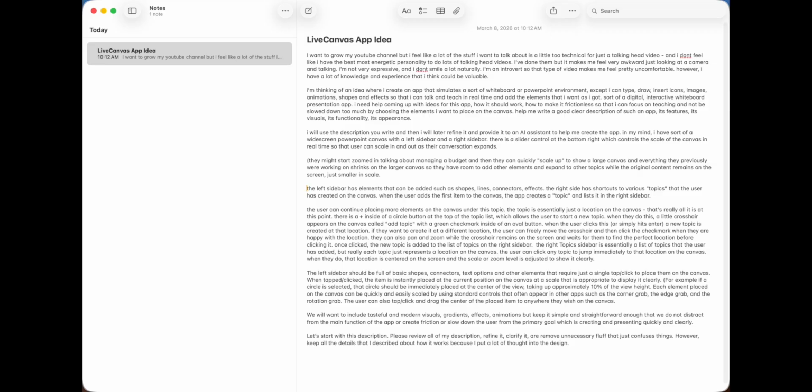That's kind of what I want to do digitally with this app. The left sidebar has elements that can be added, such as shapes, lines, connectors, and effects, and the right side has shortcuts to various topics that the user has created on the canvas. When the user adds the first item to the canvas, the app creates a topic and lists it in the right sidebar. The user can continue placing more elements on the canvas under this topic.